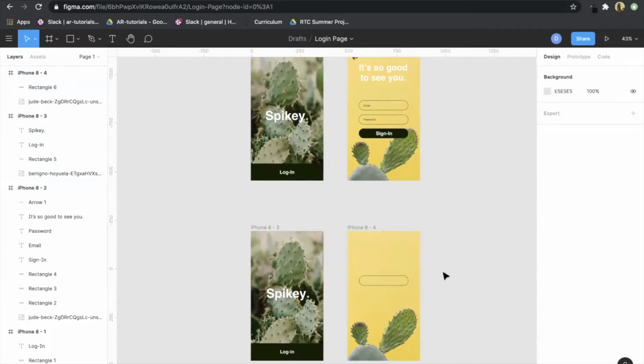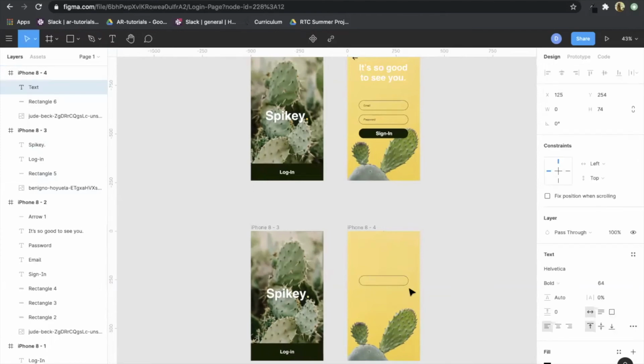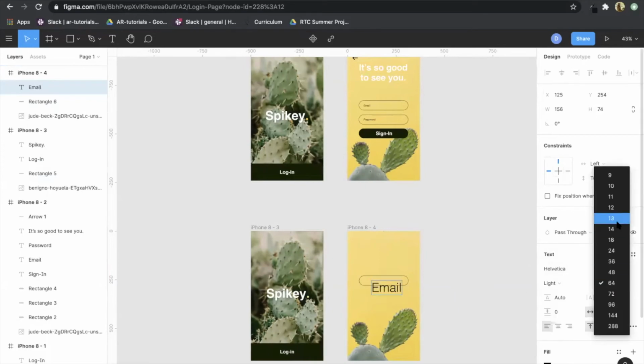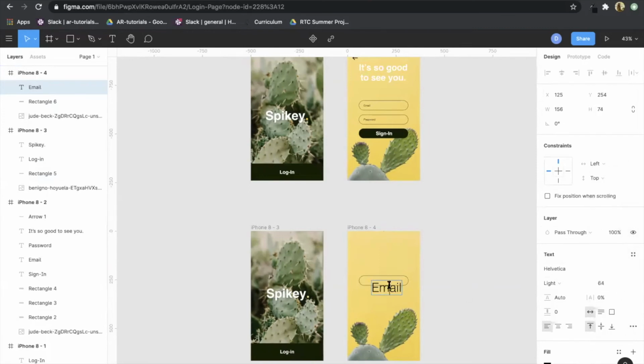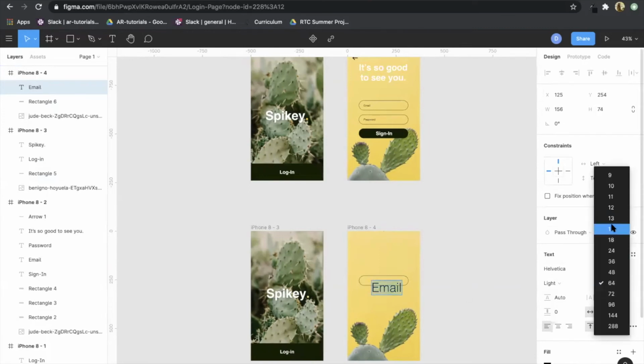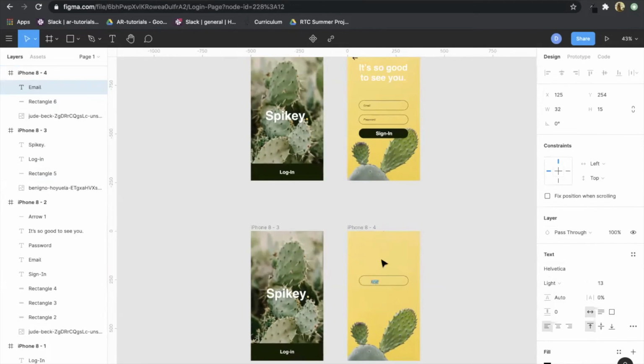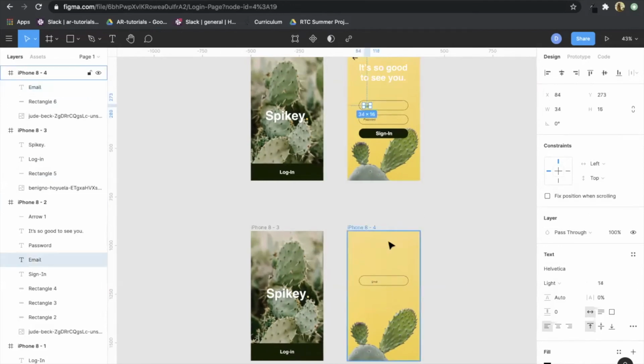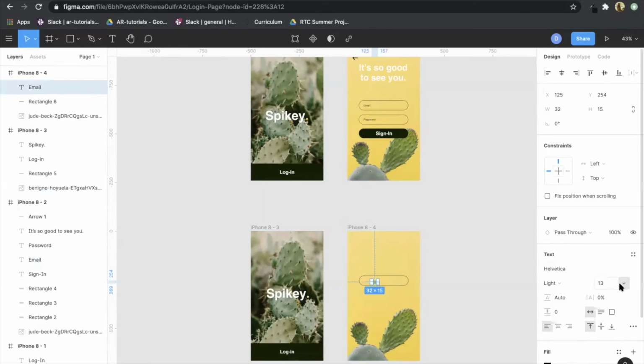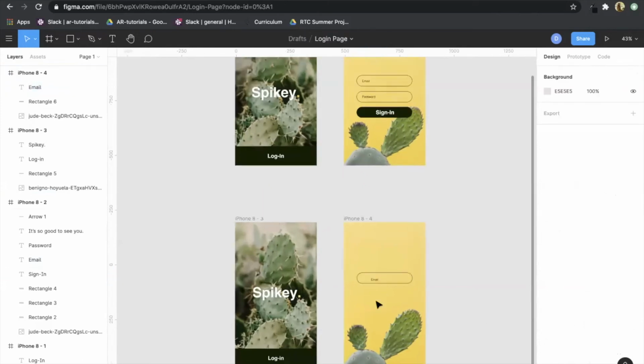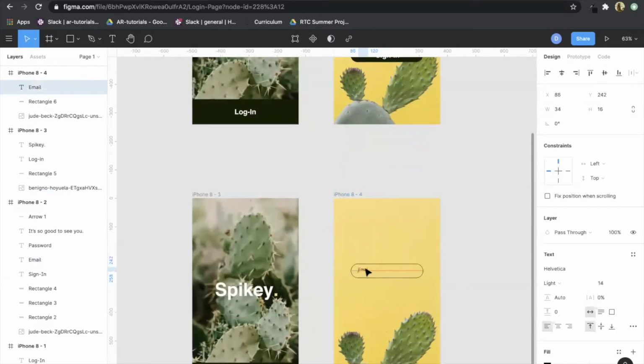So now we have our first input field. I want to type in text. So I'm going to type in text. I'm going to say email. This text is really large, so we're going to make it light, and we're going to move the text size down to maybe like a 13, because I want it to be inside the input field. So that's a little too small. So we're going to make it 14 instead. How about there?